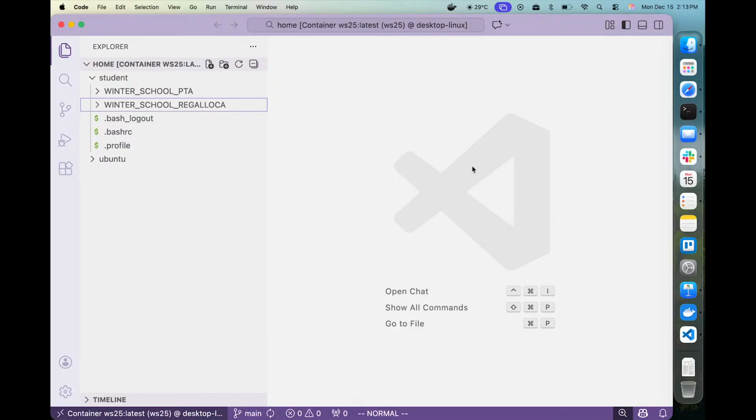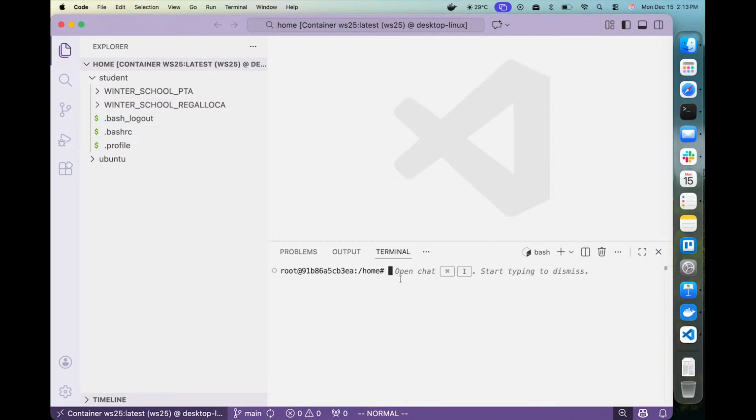Inside VS Code, you can open a terminal using many commands. On macOS, it's Command J. Once you open the terminal, if you are in some directory which is not the same as student, then just type cd slash home slash student and you are inside. Now if you do an ls here, you would again see these files: winter school pta, winter school regaloka here.